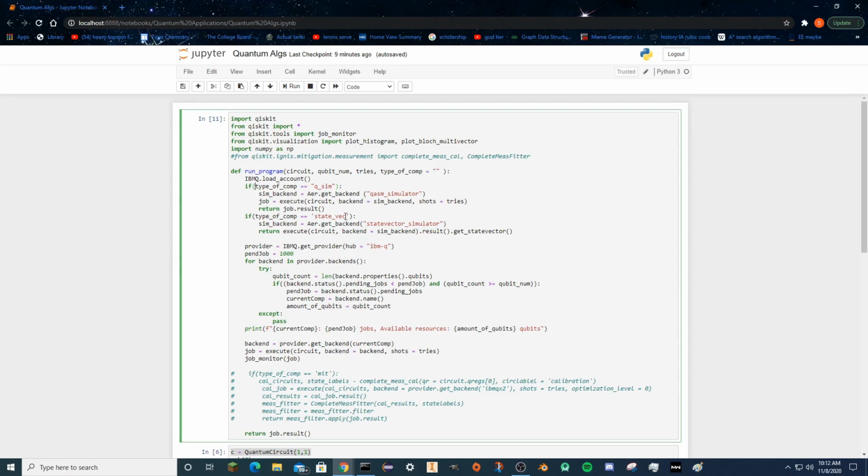we just put statevec, and the double or single quotations really don't matter. And then we put the sim as Aer.get_backend, which is the same as this one, except we put statevector_simulator, and that's all good. And then we just return, we tell the program to execute the circuit, and then we say the backend is equal to sim_backend, which is what we initialized here, and then dot result dot get_statevector.